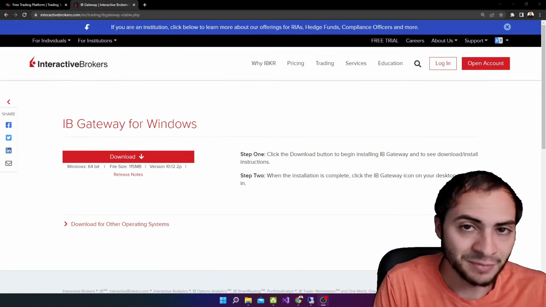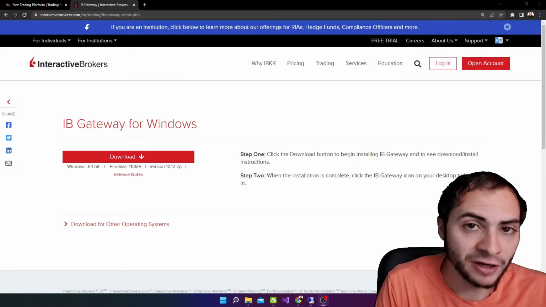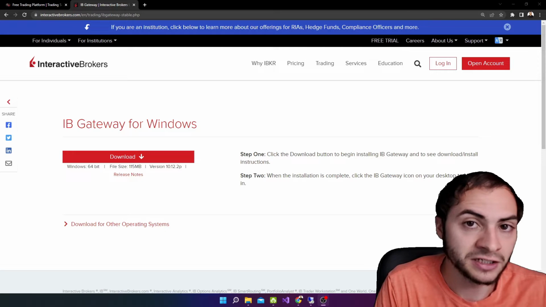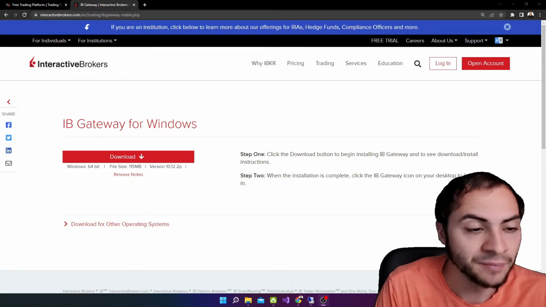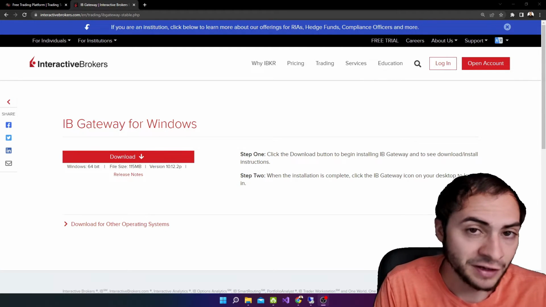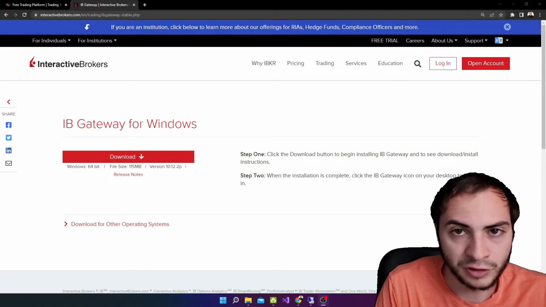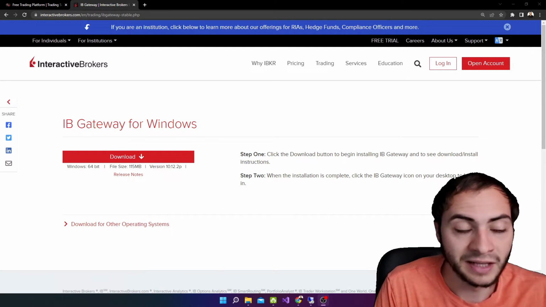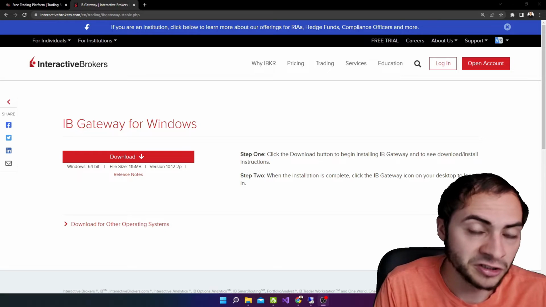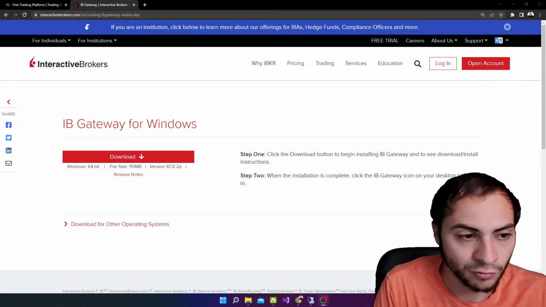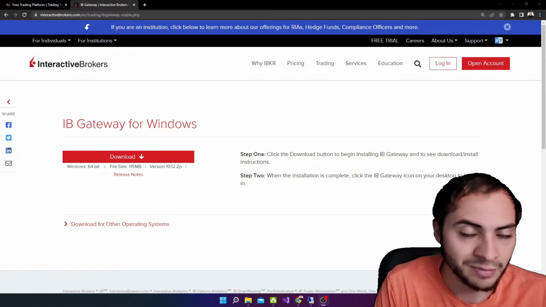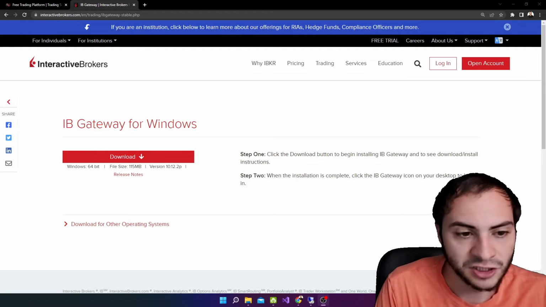All right, so the second step is to download and install IB Gateway, which is an interface to connect to your Interactive Brokers account through an API. It's a low resource interface. Basically, it doesn't use a lot of computer resources and is pretty light. That's why I recommend using it with NinjaTrader, because NinjaTrader is sort of heavy. It uses a lot of your RAM and your CPU. So you want to use IB Gateway because it's just lighter weight.